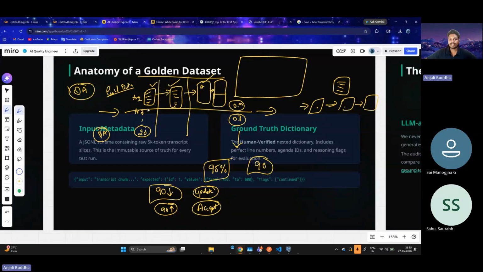Creating this golden dataset could be done using superior models, or manually through human effort. They will manually analyze the transcript and generate what the output should be, how it should look. We can't compare it directly. That's why we need an LLM here, because we need to compare the meaning.